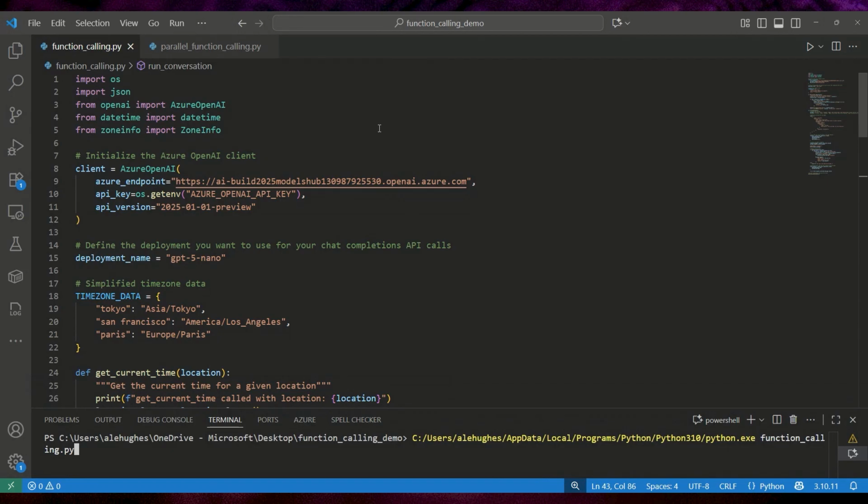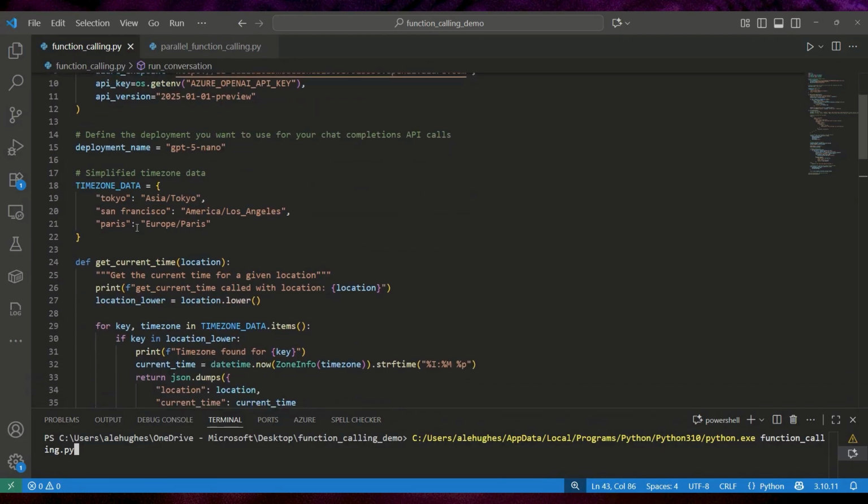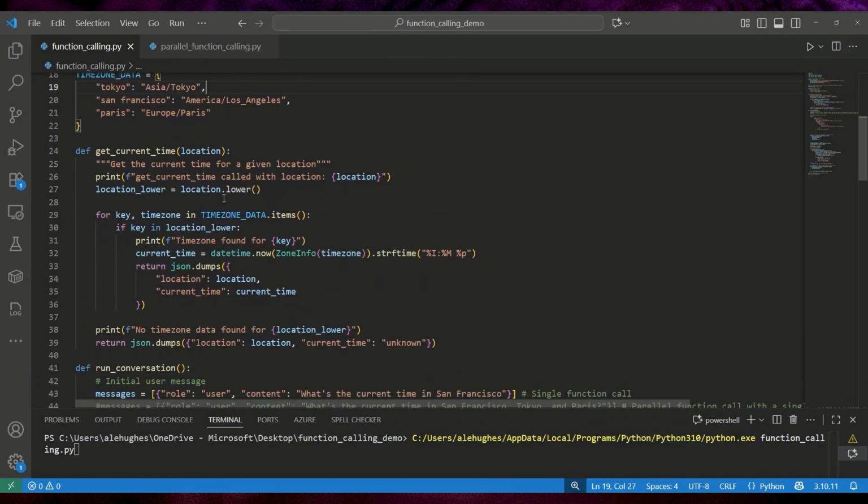So first, with regular function calling, here what I've done is initialize my Azure OpenAI Service client, define my deployment, and what I've got is some time zone data. So we have some various cities around the world, Tokyo, San Francisco, Paris, and I have the associated time zone for those cities. And then I've defined a function here called getCurrentTime. And this function takes in a location, a city, and it's going to return the current time at that location. So I'm using a function of datetime here to do that. So that's what this function here is doing.